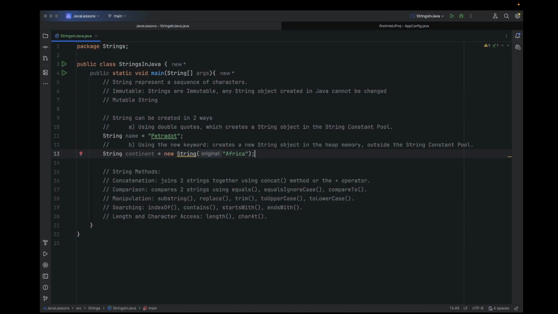And you can perform different methods on this string. And strings have different methods you can use to manipulate the contents, the data in the variable. For example, you want to concatenate two strings together. When we mean concatenation, it is joining two different strings together, right? So concatenation is used to join strings together using the concat method or the plus operator.